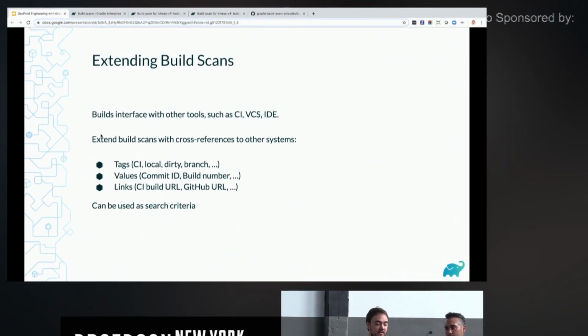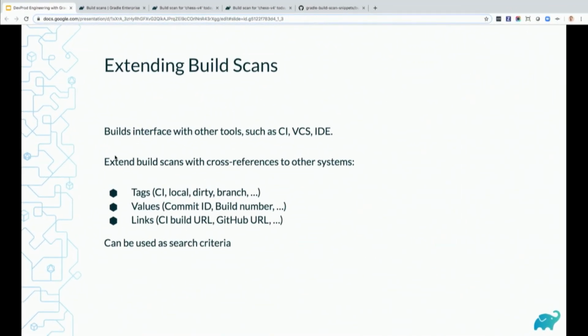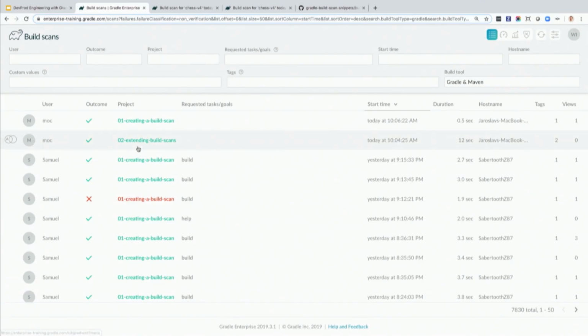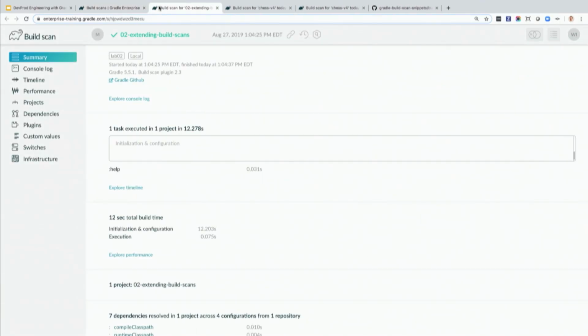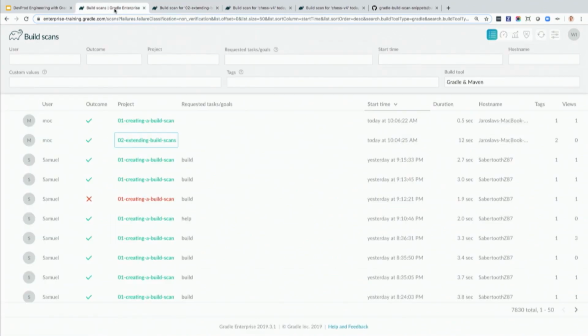All right, so build scans are extensible. There are three primary ways to extend them with metadata. We call them tags, values, and links. A tag is simply a string. For example, you'll see that this scan has two tags at the top of the screen, lab02 and local. We'll go more into how these are created in a minute.